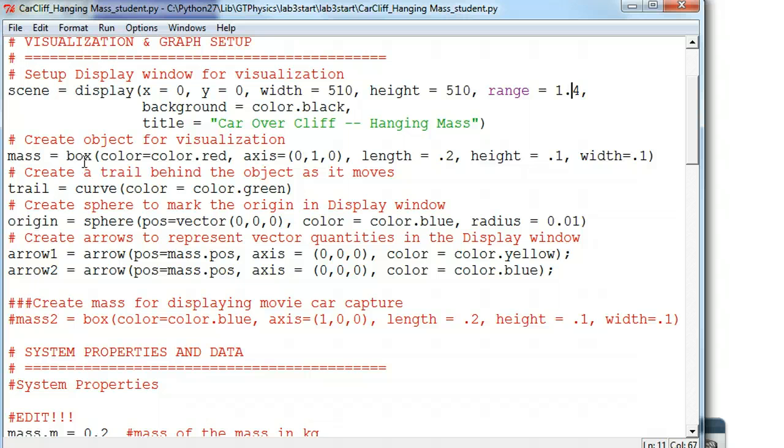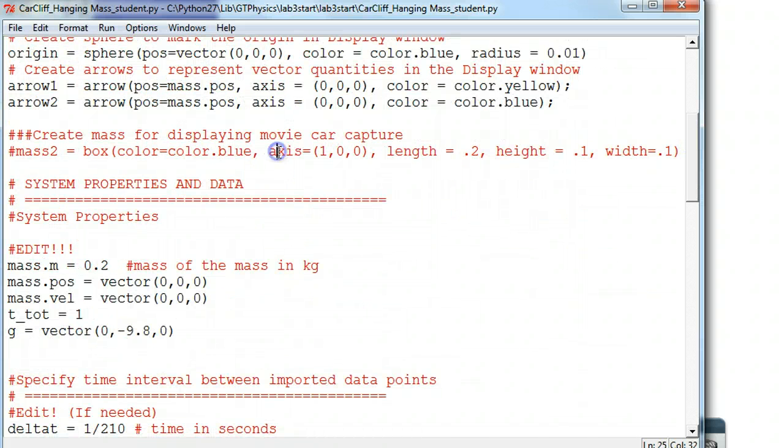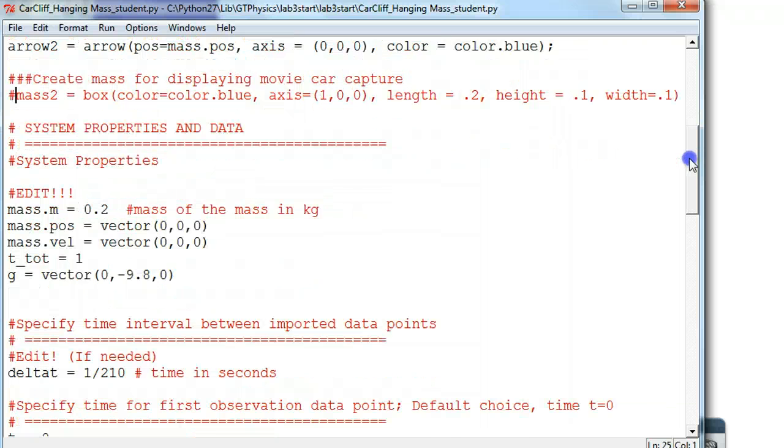Alright, so I've made a box, and this is going to represent our hanging mass that's going to fall down. And I just put in some sizes here. And then I'm going to give it a trail so that we can see the path that it takes. I'll indicate the origin, even though that's not really that necessary. And I'm going to make some arrows where we can show off the forces that are acting on it later on if we want to. This part right here, this is where we're going to make the mass that shows us the actual video data that we're going to import in, but that's going to be a topic for the next video.